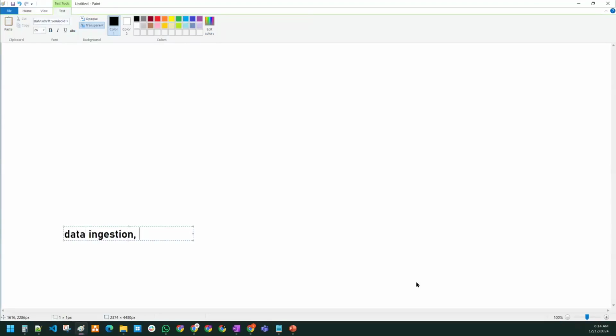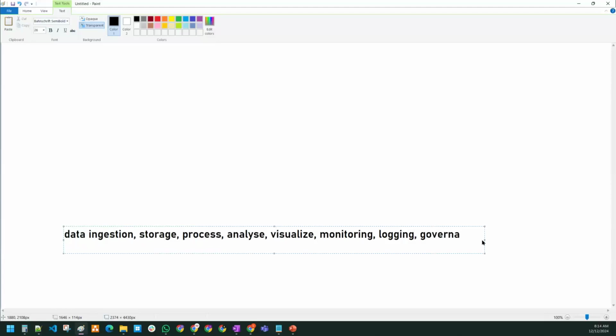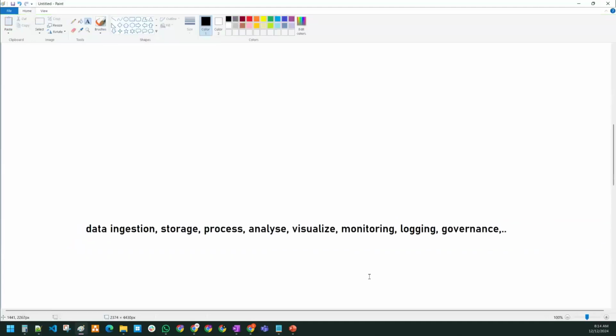Correct, right? So data ingestion, storage, correct. Process, correct. Analyze, correct. And visualize and monitoring, logging, governance. Any other things that we missed? Or a few more things will also be there. Okay, so these are all the activities that we want to do.